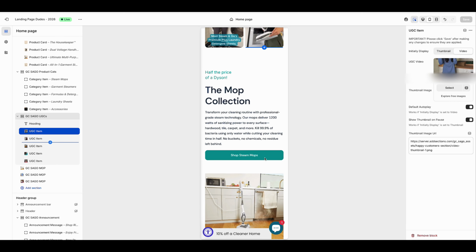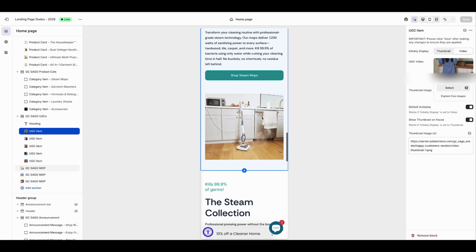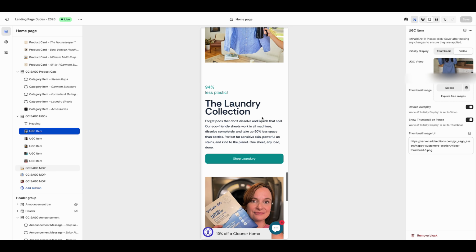Next, we're then going back into collections. The mop collection, the steam collection, the laundry collection.